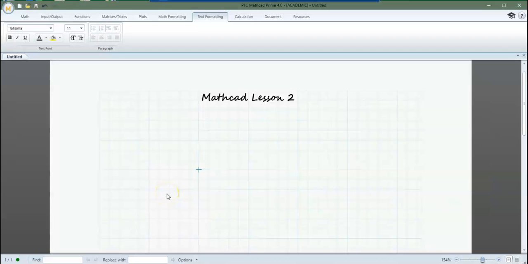Hi everyone. In the previous video, we learned the different types of equal sign available in Mathcad. For example, when you want to assign a value to a variable, if I type x colon 1, enter, here I am assigning a value to a variable. Another equal sign is the evaluation equal sign. If I type x, type equal sign, it will return the value of x for me.